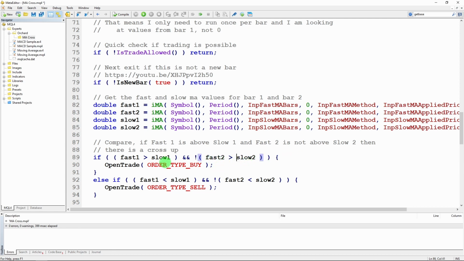And if that's the case, then I OpenTrade order type buy. Exactly the opposite for the sell trade. If fast is less than slow on bar number 1, and fast is not less than slow on bar number 2. And then I just call an OpenTrade function. This is another custom function that I've created to wrap up the trades, so I'll write that now.